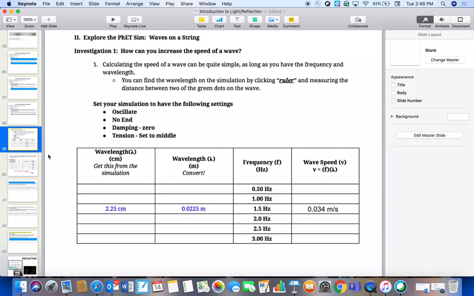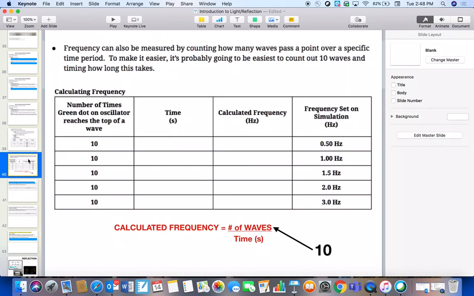That's key. Now the second part of the PhET simulation is we're going to look at frequency. Frequency again is measured by counting the number of waves that pass a point over a specific time period. And to make it easier for you, we are going to have you count out 10 waves, and then you're going to time how long that takes. So take a look at this second data table on the screen. This is the second data table that is also provided for you in the packet.